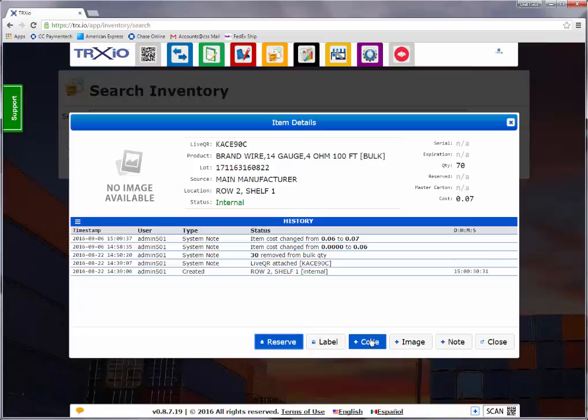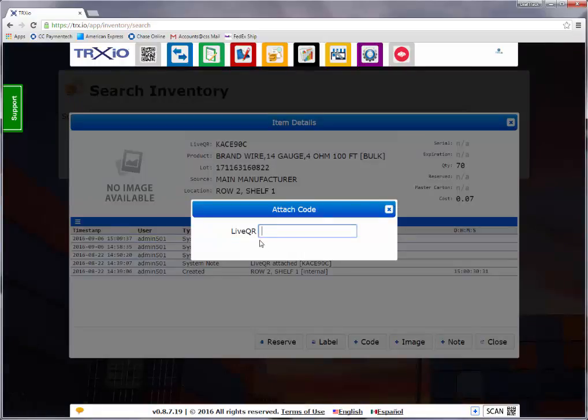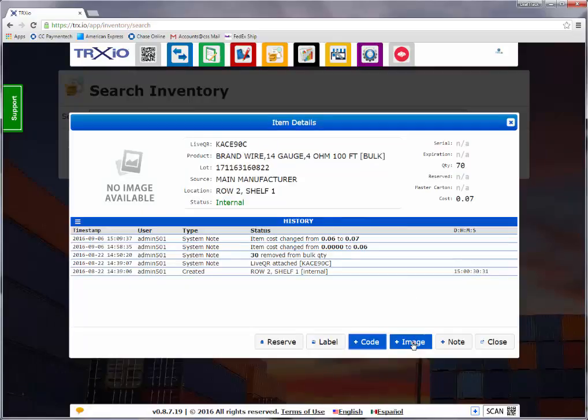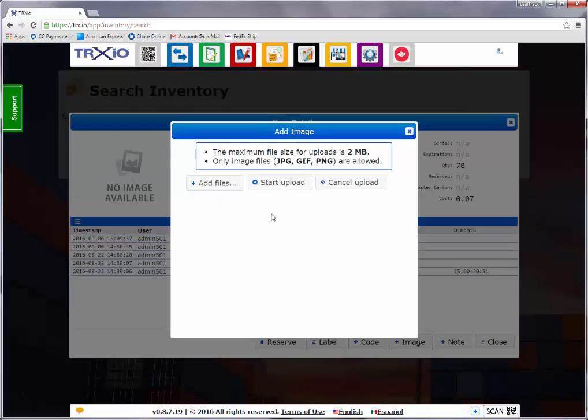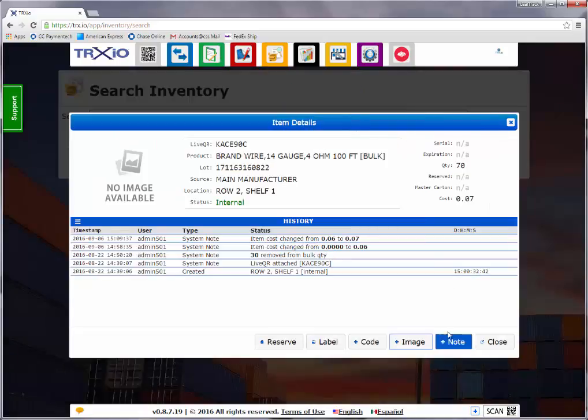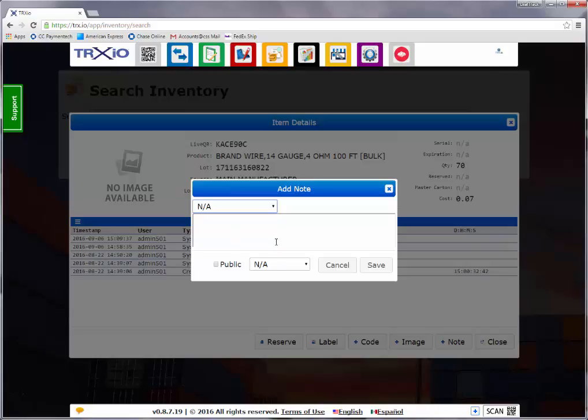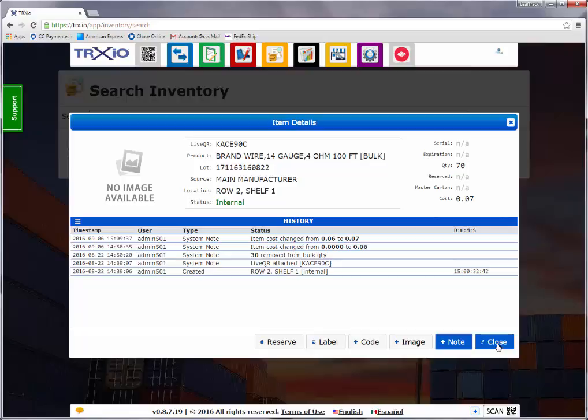The code, if you are using our pre-printed labels, you would click the code button here and then you would scan the pre-printed live QR code on that sticker and it would be associated with this item. Image, if you wish to add an image to this item, you can do that here. Note, if you want to add any sort of note about this item, you can do that. And finally, the close button for when you want to close the item details screen when you are done.